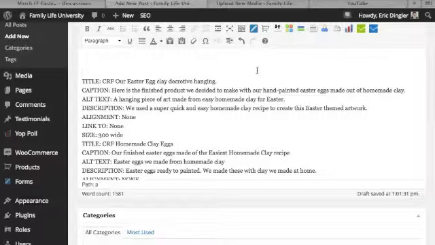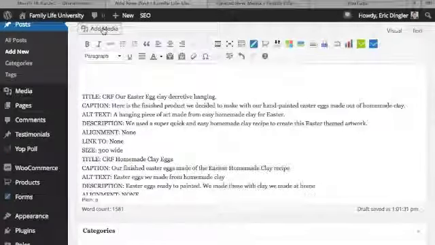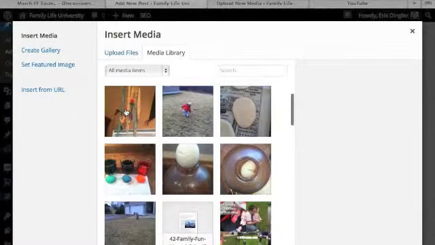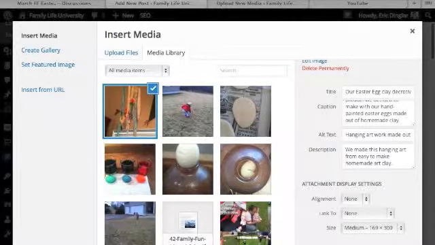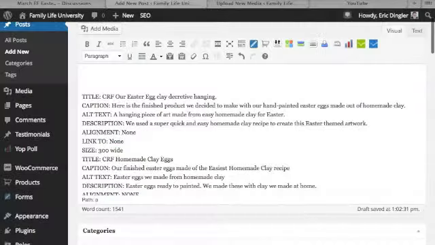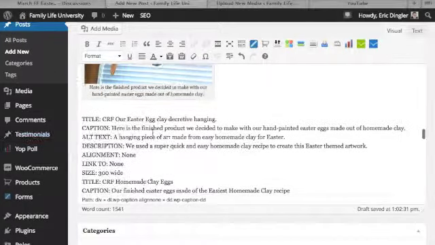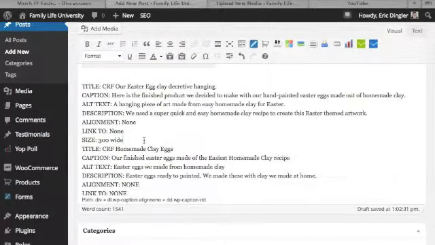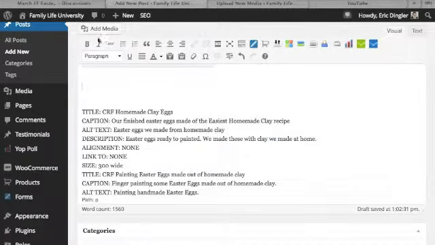But I know that here I'm going to insert the image R Easter egg clay decorative hanging, which I already have right here. And I have already, for time's sake, added everything right here. I want to select 300 as the width. I'm going to enter that. All right. Then I'm just going to rinse and repeat.